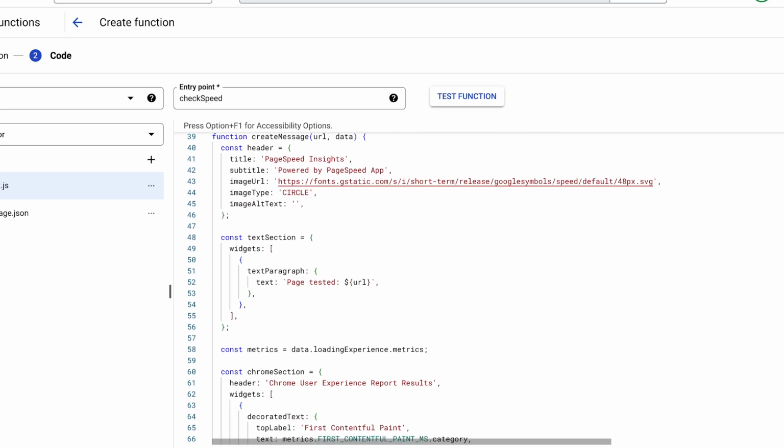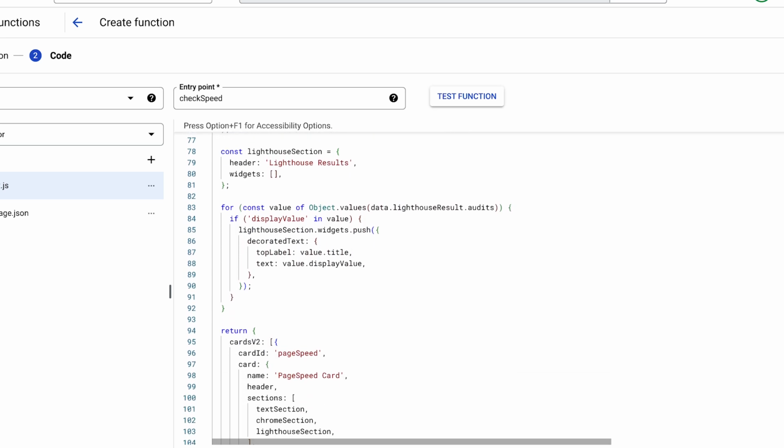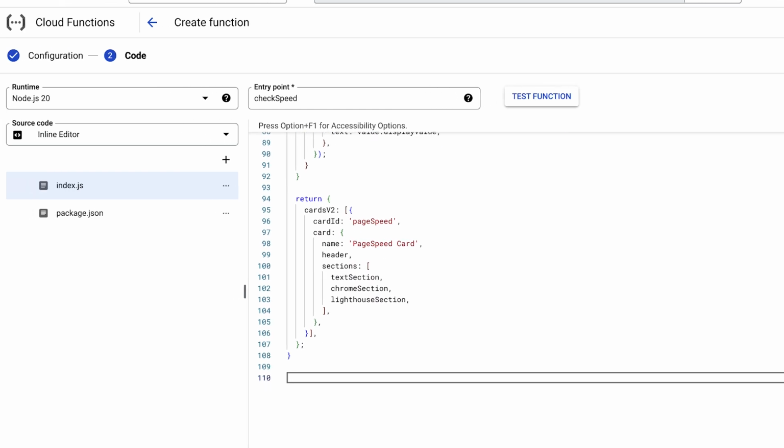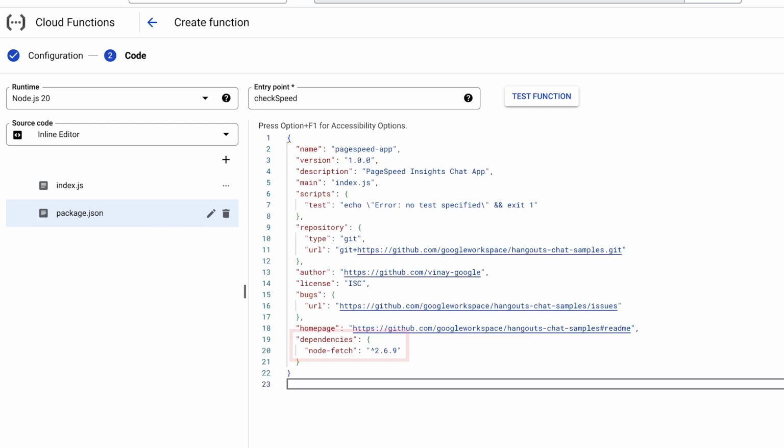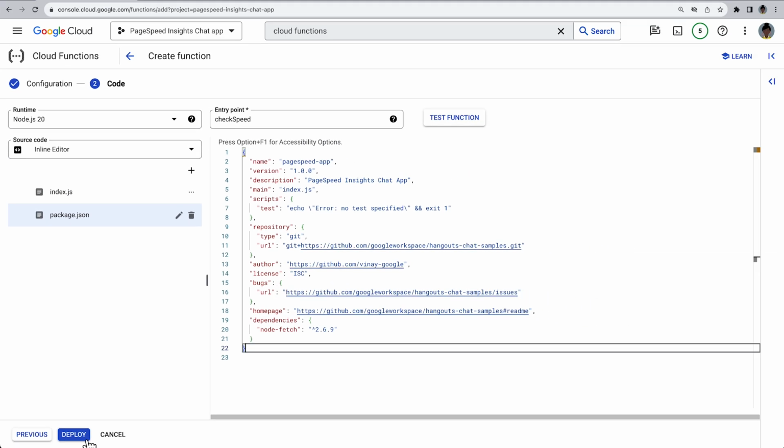To display the response from the API in an appealing way, we create a card in the function we named createMessage. In the package.json file, we define node-fetch as a dependency, since we will be using this library to send our request to the PageSpeed Insights API. Once we have added the code, we deploy the function.